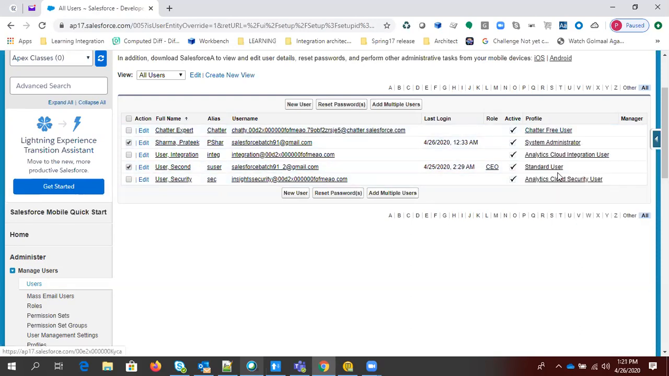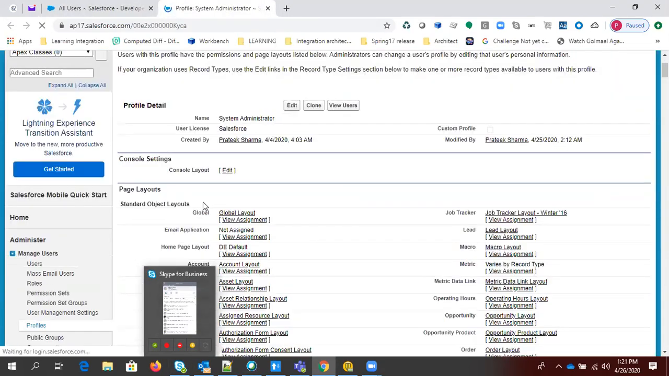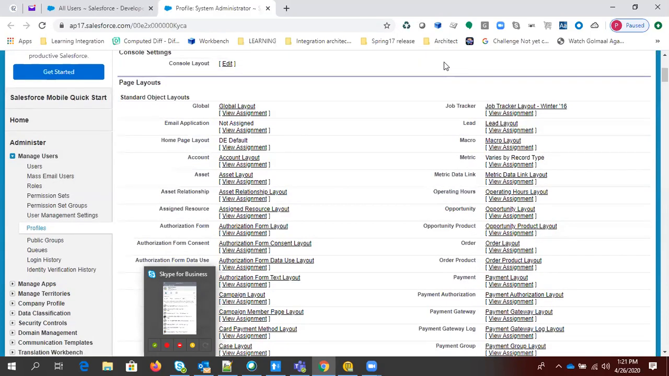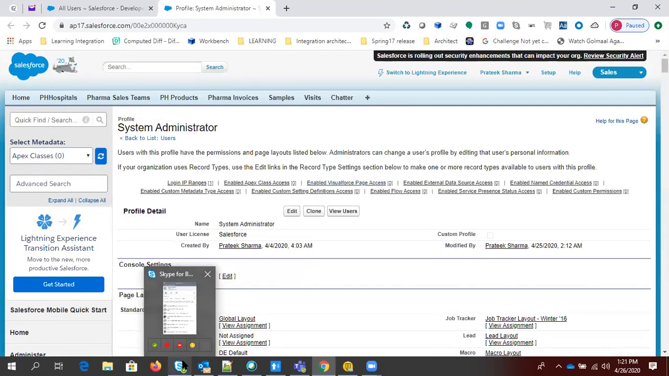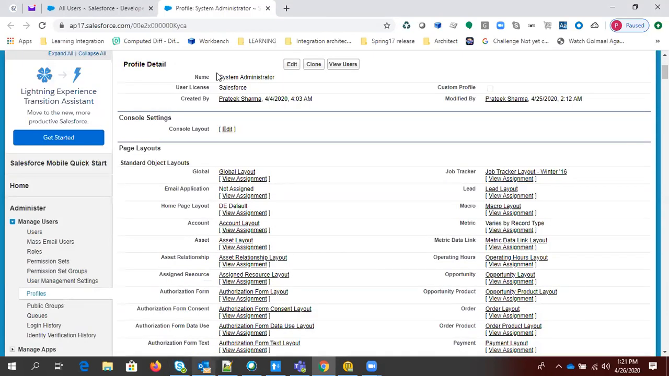So let me open the profile and then I will show what all the permissions you can manage using a profile. So guys, this is the structure of the profile. In a profile, you will see each and everything. The first thing is the name of the profile, the user license. We have Salesforce licenses, right? Is it a custom profile? No, it is created by Salesforce, so it is a standard profile. It is not a custom profile, right? Console settings, we'll discuss console in forthcoming lectures.